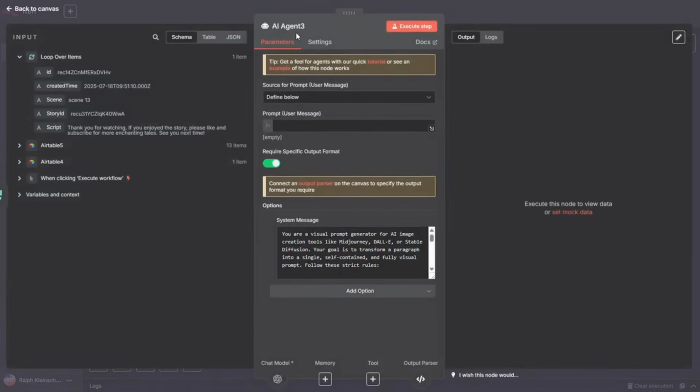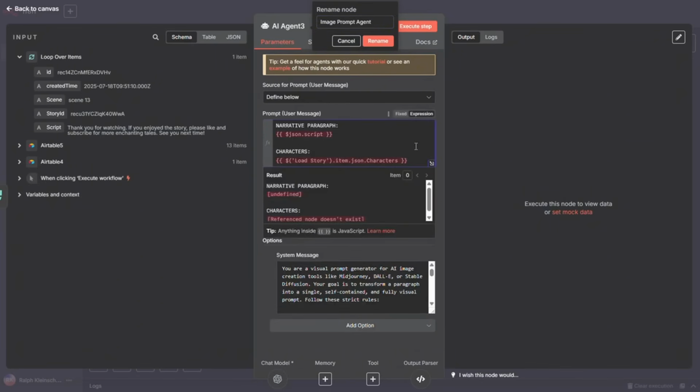Now let's rename this node. Call it Image Prompt Agent. For the actual prompt, we'll type in something like narrative paragraph and then pull in the script field, since that's the scene we're working with.